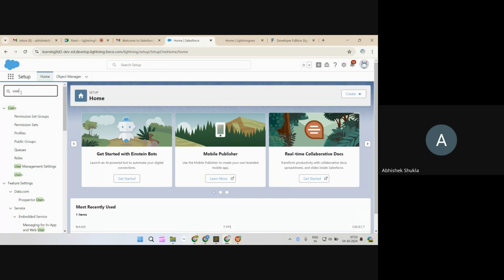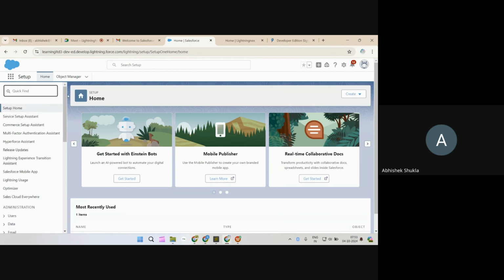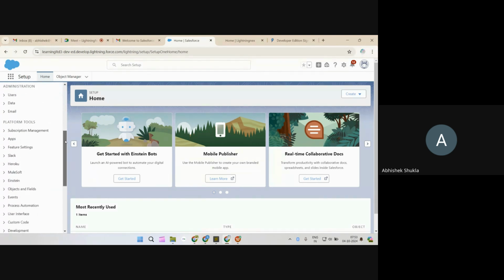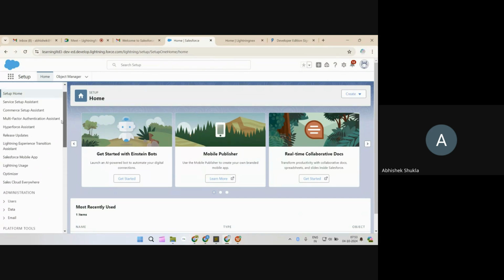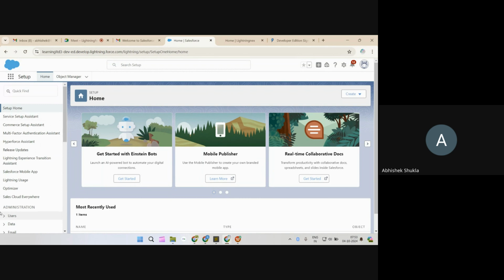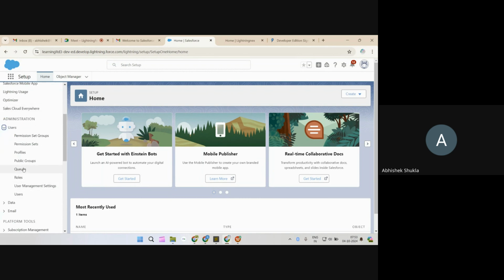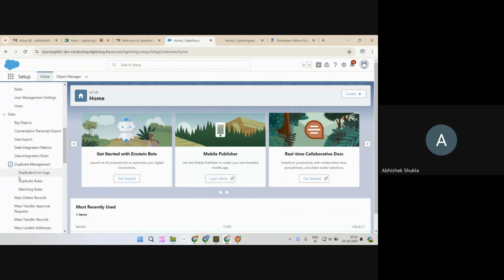Just type here anything. Some of the keywords you will have to remember in case of access. Because if you don't type anything here, just see, a lot of things are there. But it's not it, that's not it. There are a lot of things, so if you go and expand everything, correct? That's a lot of stuff.